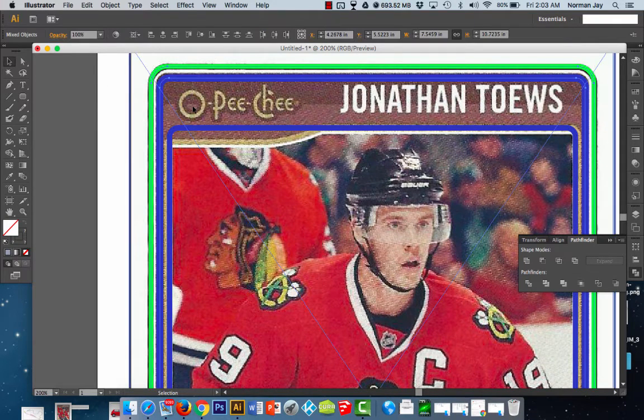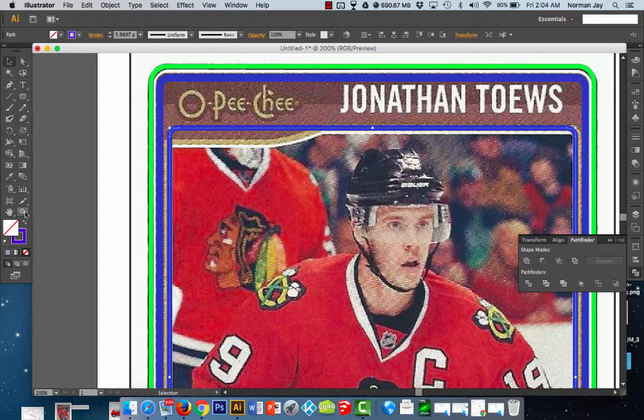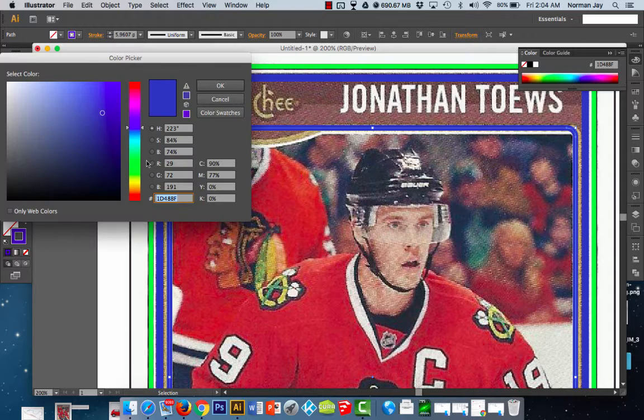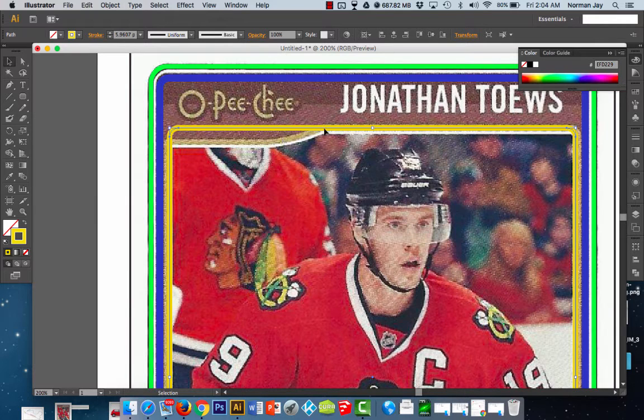So I'm just going to take all of this and press Control to lock it. So the only thing that can be selected and edited is this blue one. Let's just change it to another color so we can see it. I haven't used yellow yet, so yellow. And now I want to cut that out.